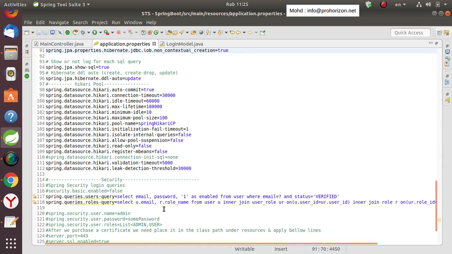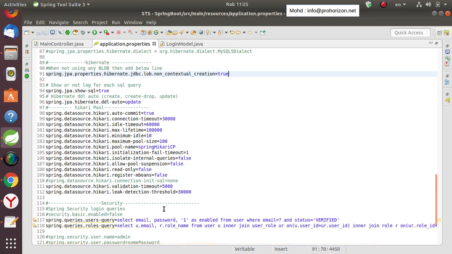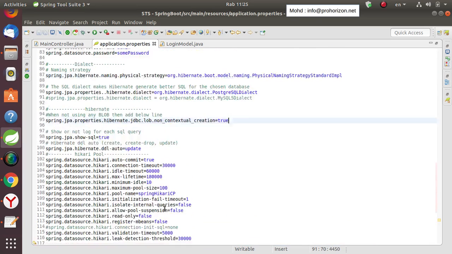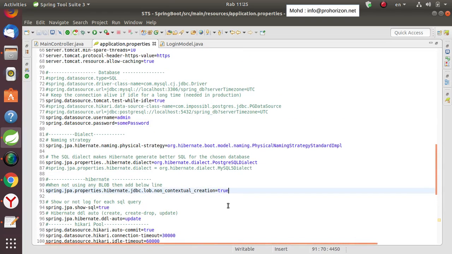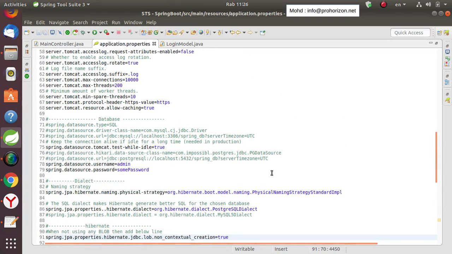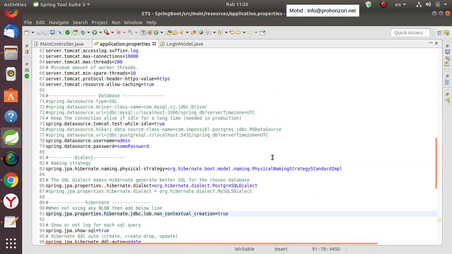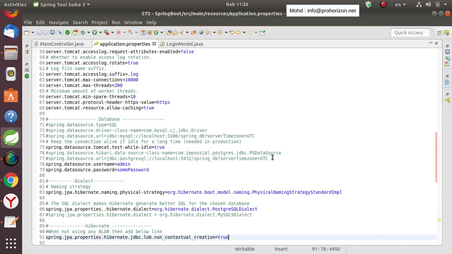Now for the security, as I said, we will not use it now. In the next course, I will implement Spring Security on the Spring Boot web application. So these are the general properties that you need to use when you set up the Spring Boot application properties.